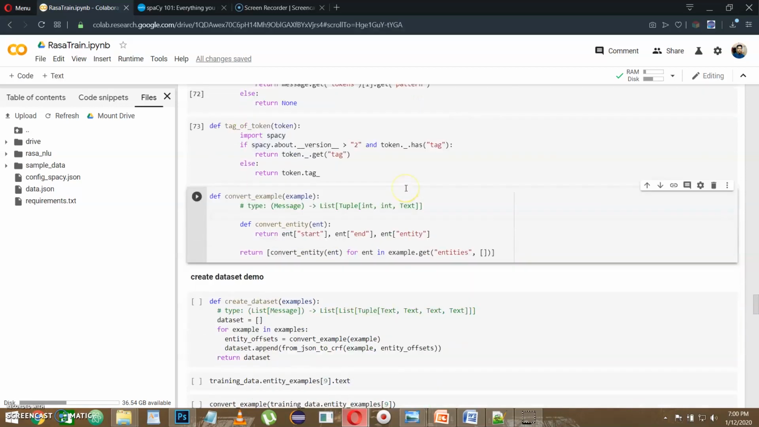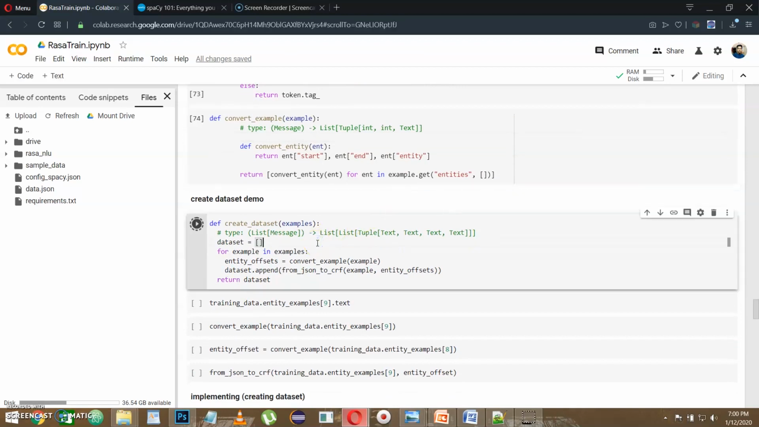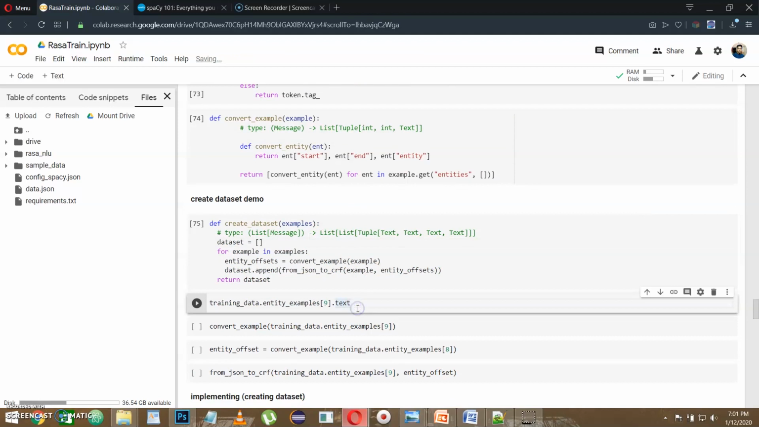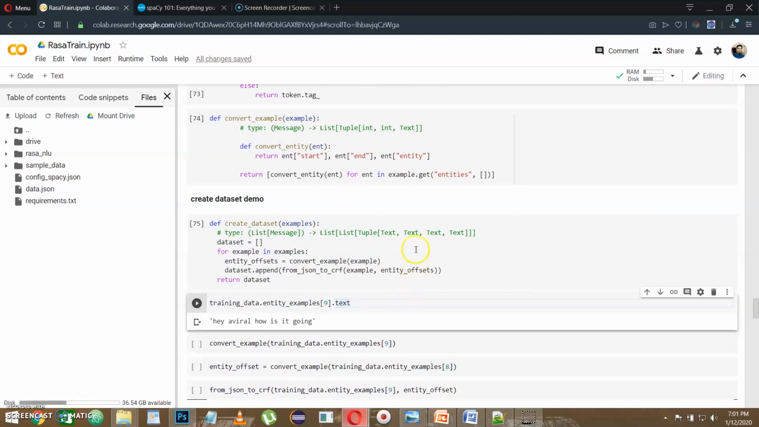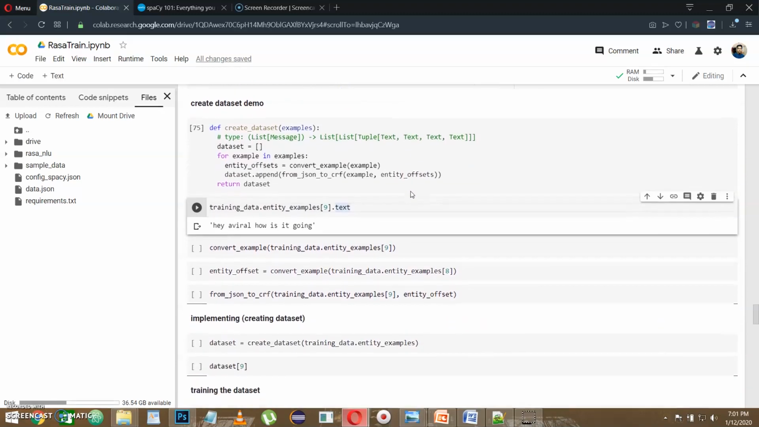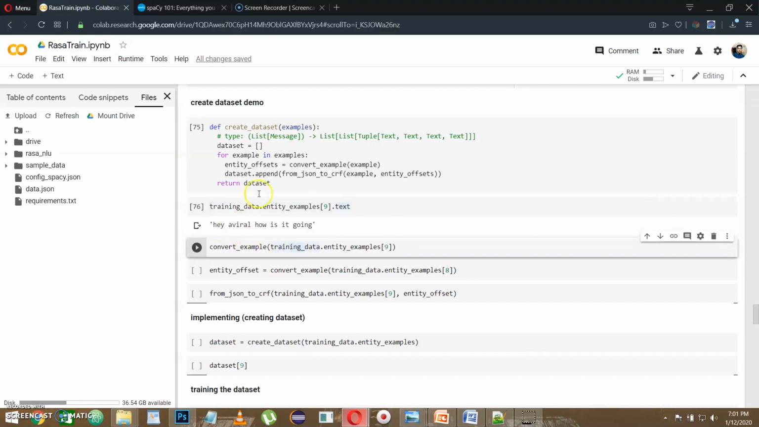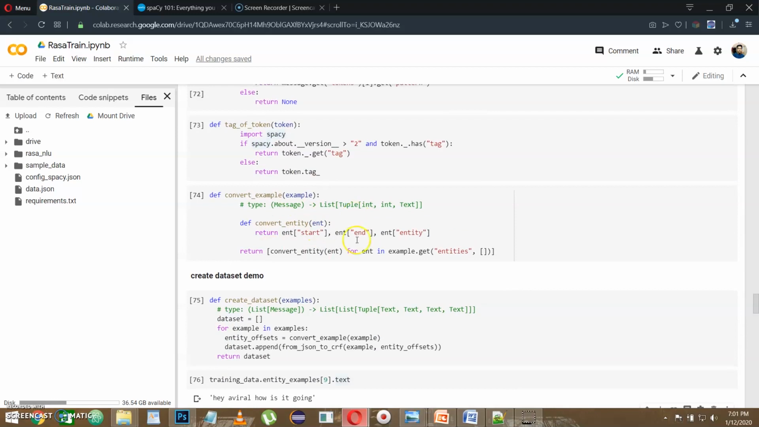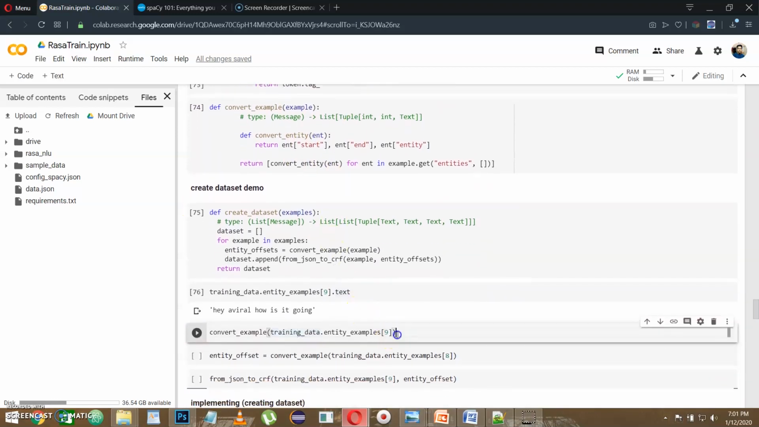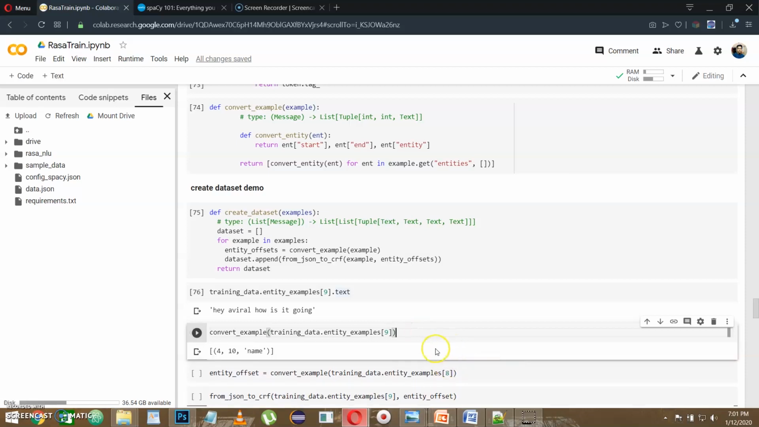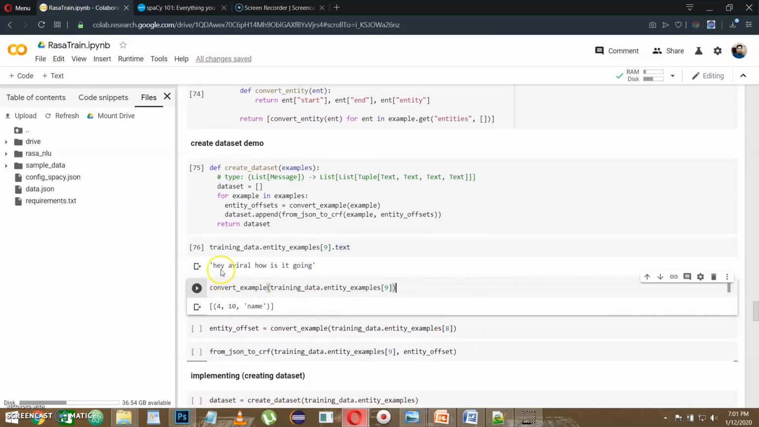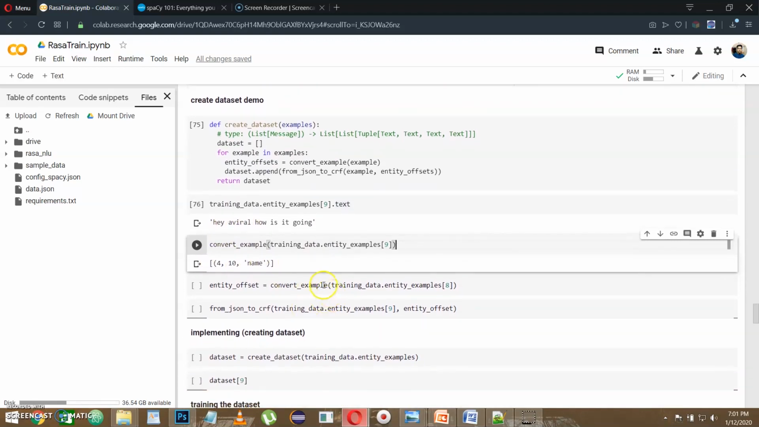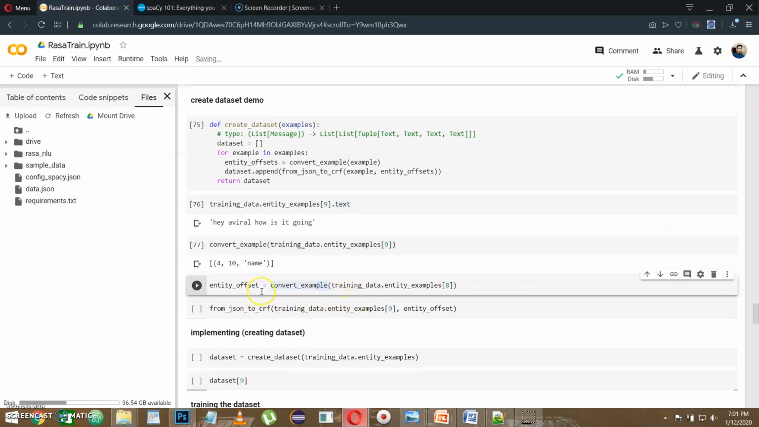So let's find out how the dataset is actually created. We will take an example: "Hi Aviral, how is it going?" Certainly it has an entity which is name, which is Aviral. So we are going to convert examples. We had this function over here. As you can see, it has obtained the name, which is Aviral, from the 4th index to the 10th index, and that is name. Now we are converting these examples as entity offsets.